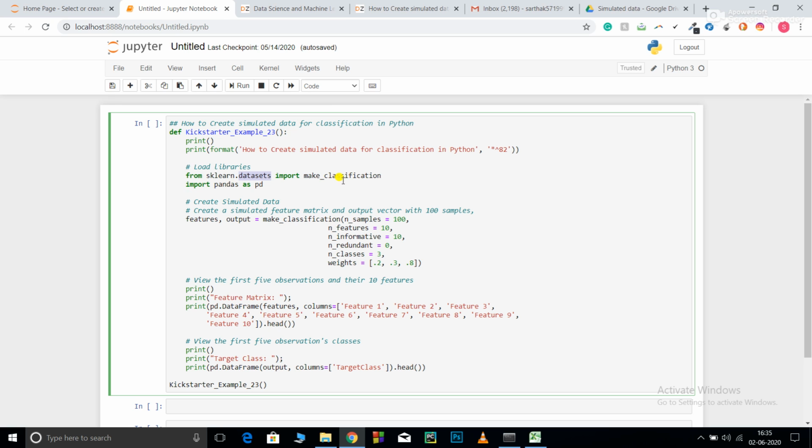Now you can go for more. You can get more details about how to make your own regression and clustering problem in the link provided below, because I have already uploaded videos on how to make your clustering and classification problems. Now import pandas as pd.